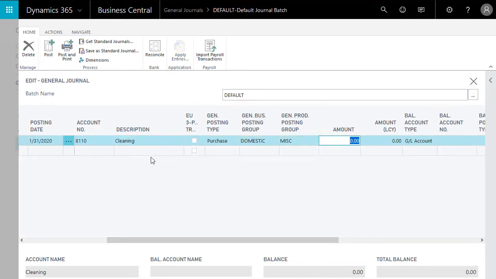Then the amount, I will enter 100, and that's very important to realize now. This is an amount including VAT. Because I have copied the posting groups, including the VAT posting groups, the system will consider this as an amount including VAT and will take out the VAT when posting the journal lines and will post the VAT to a separate VAT account, you see. Or in other words, this is with VAT calculation.